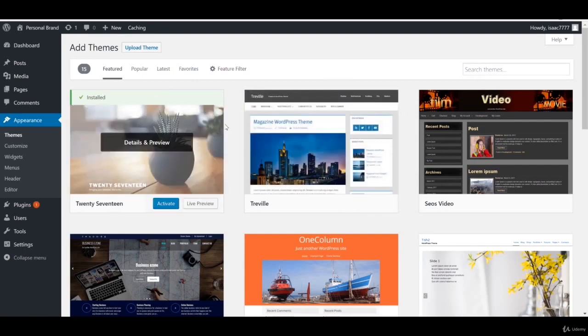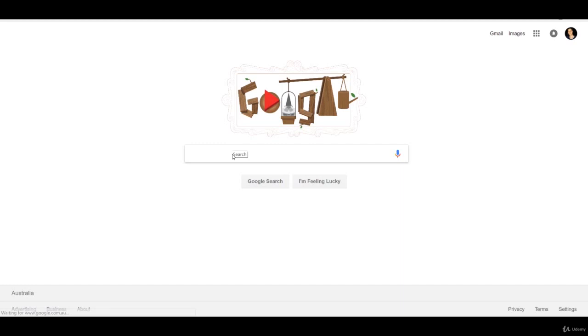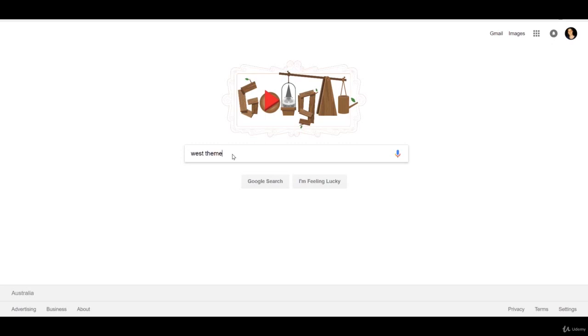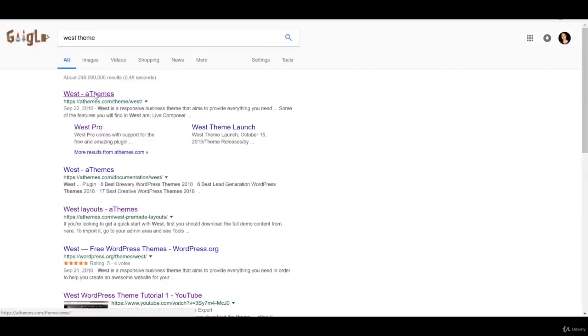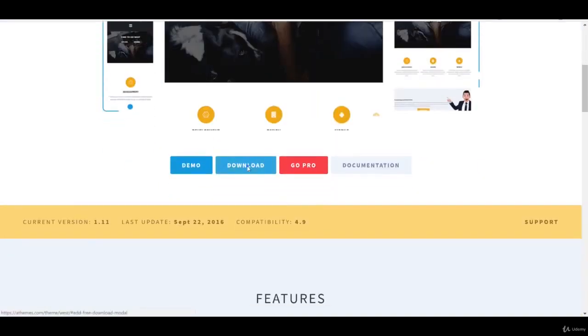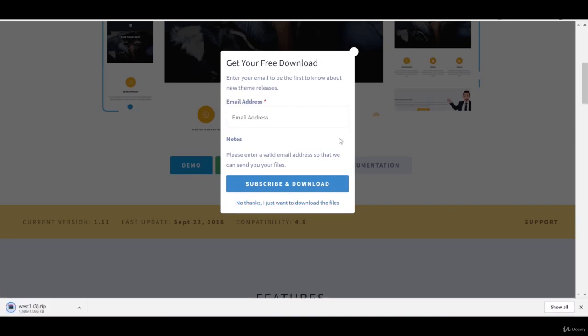So what I want you guys to do for me is we're going to simply just go to Google, and we're going to type in West theme. Okay, because this is a theme that we're going to be installing. So first one at the top here, West by A Themes, and so there's the theme there, and we're just going to hit download. Now you'll be prompted with a little thing here. Just simply say no thanks, I just want to download this file. So unless you want to start receiving emails from these people, most likely you don't.